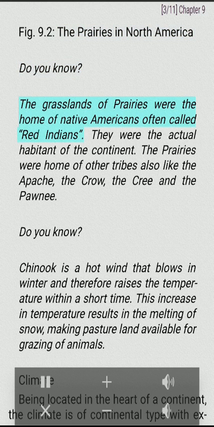Do you know? The grasslands of the prairies were the home of Native Americans, often called Red Indians. They were the actual inhabitants of the continent. The prairies were home to other tribes also, like the Apache, the Crow, the Cree and the Pawnee.